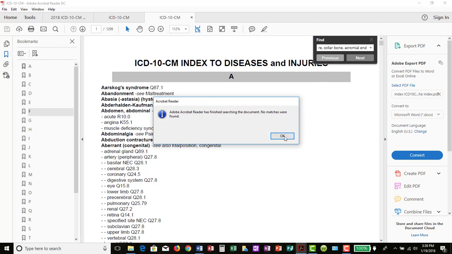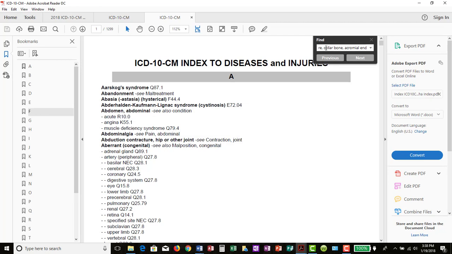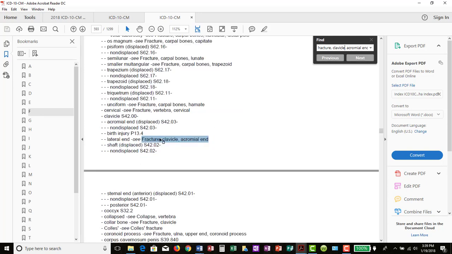And I happen to know from trial and error that the reason why it's not is it doesn't recognize collarbone. So the student would then have to figure out what term is missing. And let's just say it's clavicle. And now let's search. And it takes us here. C, fracture, clavicle, acromial end. We look up here. Here it is. This particular example is non-displaced, S42.03. So that is what we get from the index.